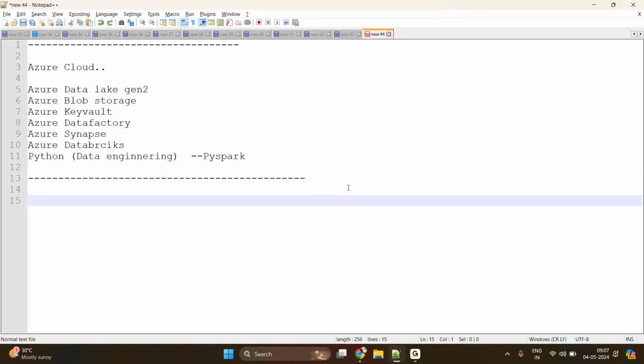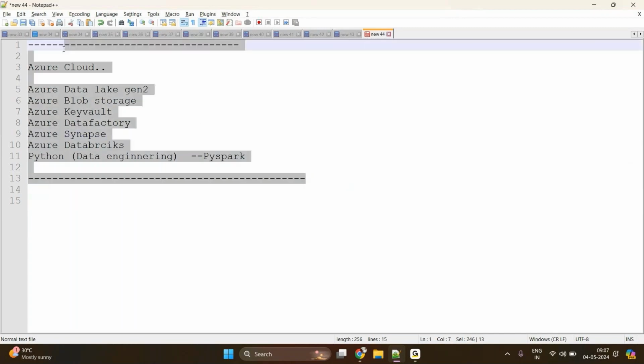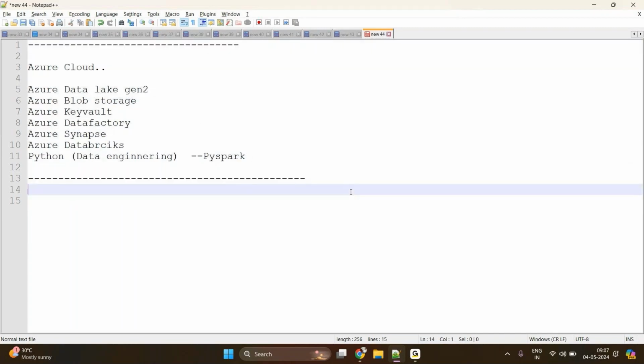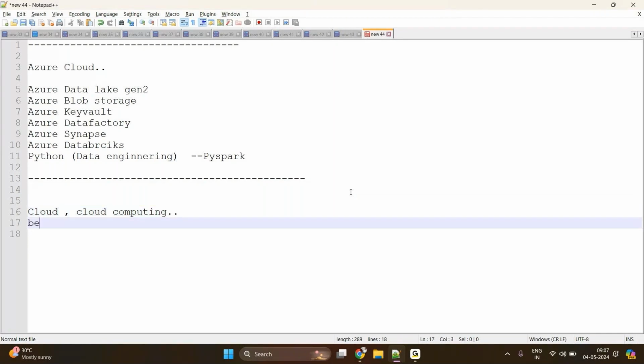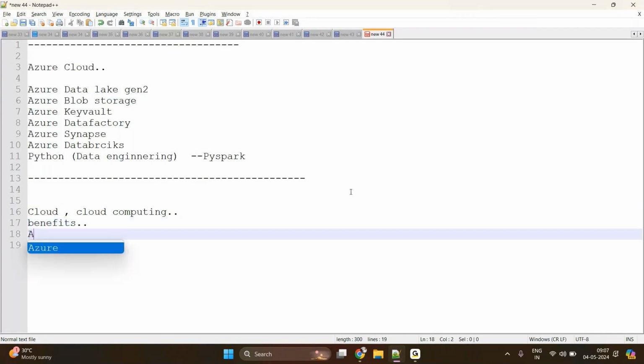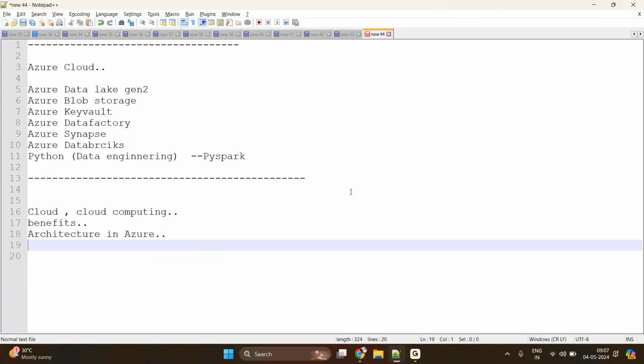Okay, this is part of the course curriculum you'll be learning. Basically we'll start from the crash. Regarding cloud, what is cloud computing, why we need cloud, what are the benefits of cloud. So basic things will go, and we'll go with the architecture in Azure. Why we chose Azure instead of other clouds. So these kinds of details we'll start with.